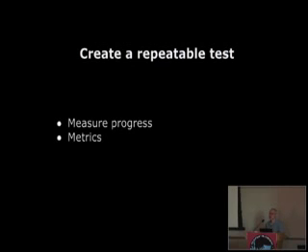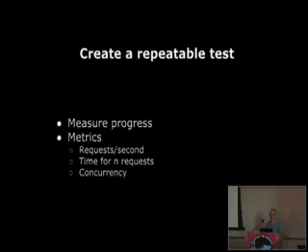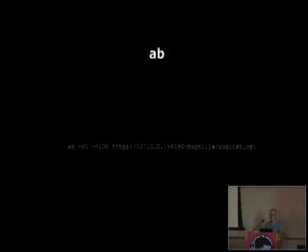And you need to choose some metrics to compare. Usually that would be something like the number of requests per second that the site can handle. You could also get into the time it takes to handle 100 requests. In addition to that, you would need to determine what concurrency you're going to measure at, because it makes a big difference if you do them sequentially versus with 10 concurrent clients or 100 concurrent clients.